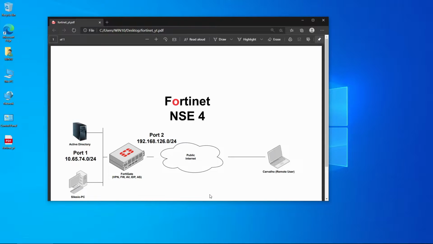We're going to use the FortiGate as the gateway with the IP 10.65.74.254. And we're going to enable DHCP server on this interface as well. As for the WAN side, we're just going to assign the IP 192.168.126.254. So part of this configuration will be done using the CLI and the graphical user interface. So let's go to the CLI and start assigning the IP address.